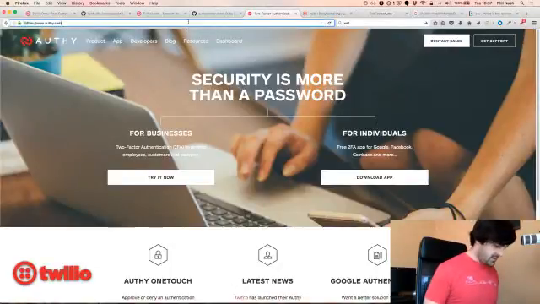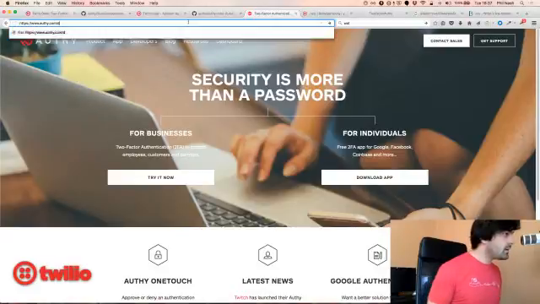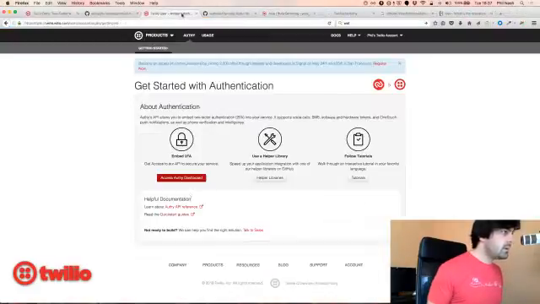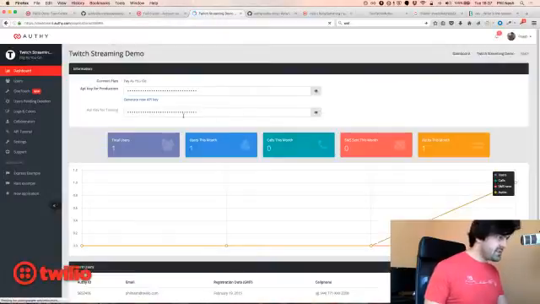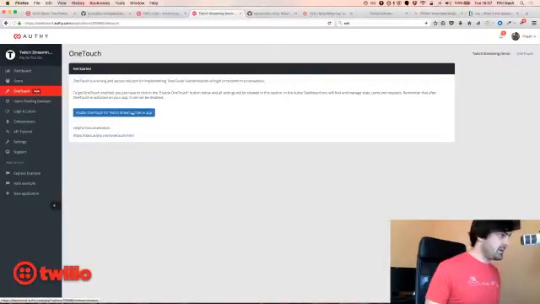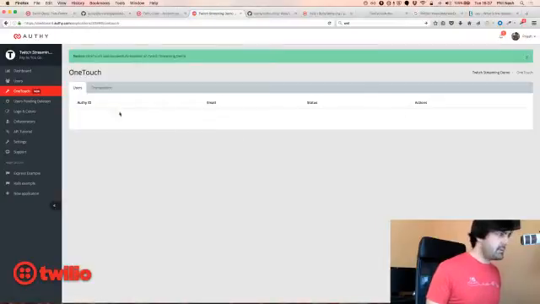I am logged into. Let's go and see that. So we should be able to set up one once again, Authy needs me to log in with Authy. 374. This is our streaming demo, and we should be able to set up One Touch for this right here. So we can enable One Touch, and then, oh, that works.